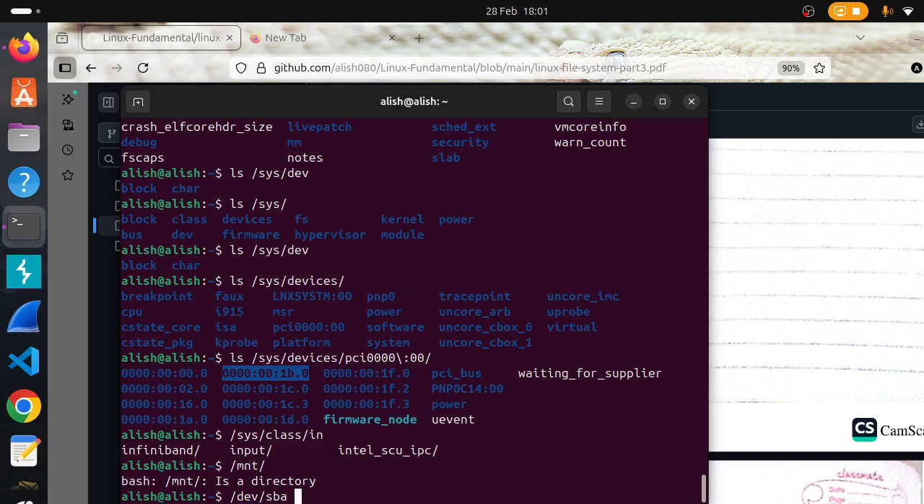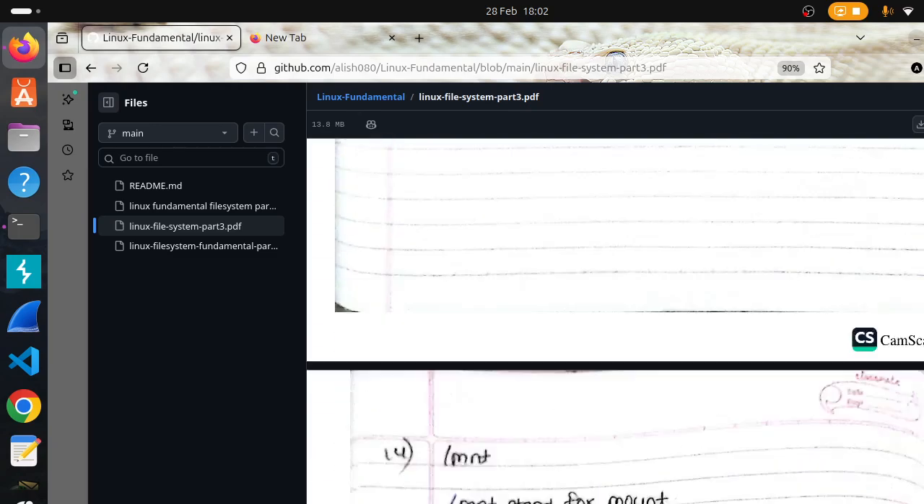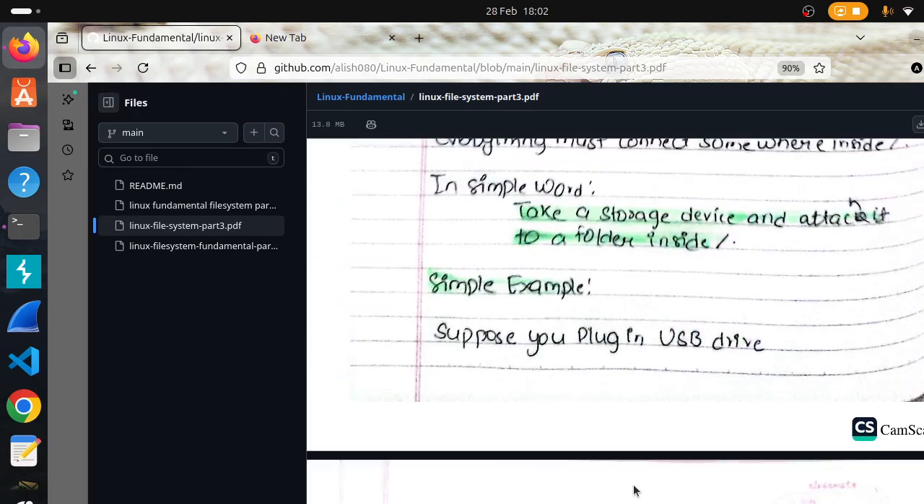So to mount, you have to run a command which is sudo mount /dev/sda1 /mnt. Once you mount it, you have mounted your USB to /mnt. So now you can access the files in your USB through /mnt. Instead of a drive letter like D, we only use /mnt.